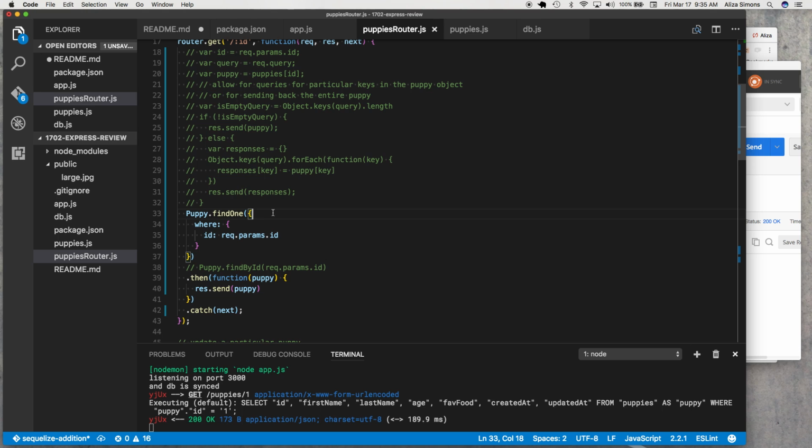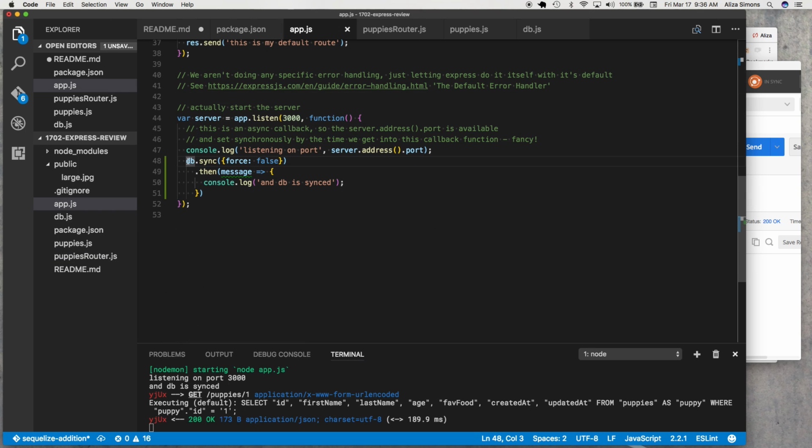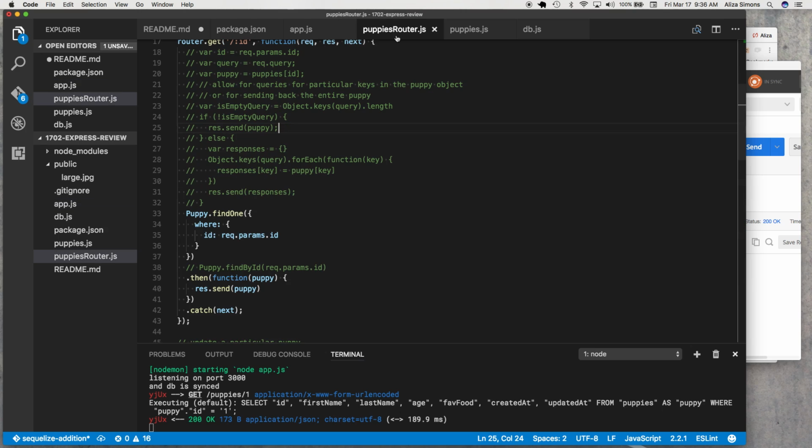It syncs whenever it starts the database because I have the sync right here. Is that what you mean? Exactly. Okay, yeah. Cool.